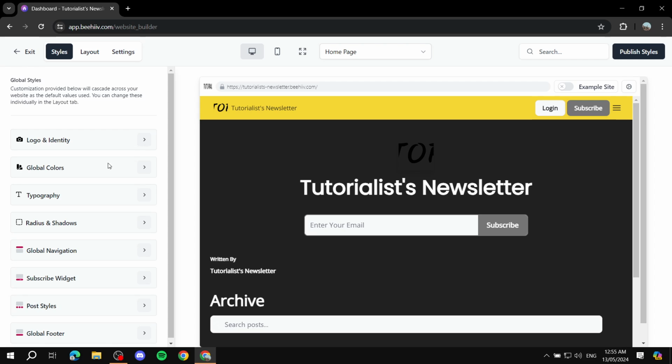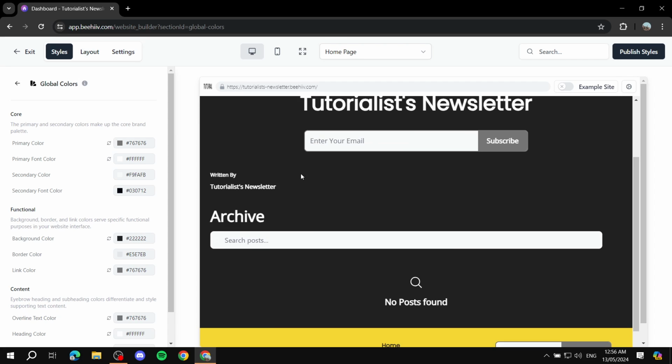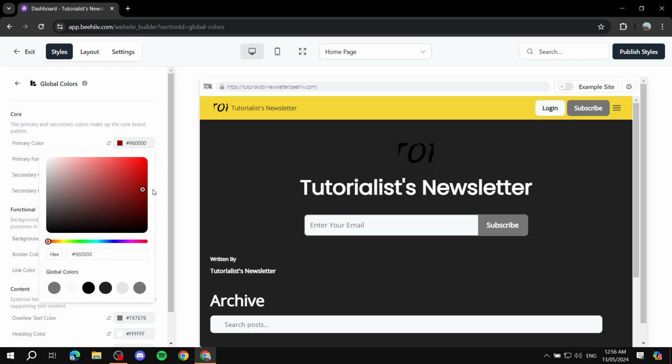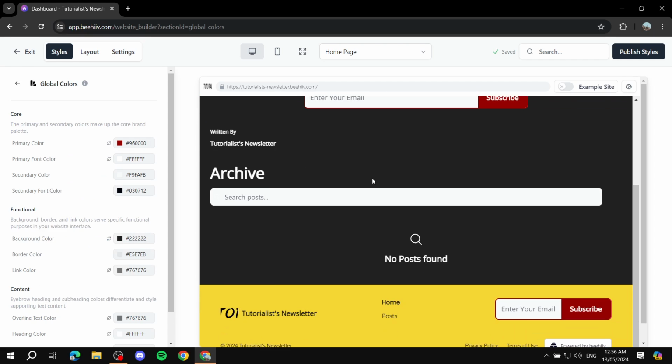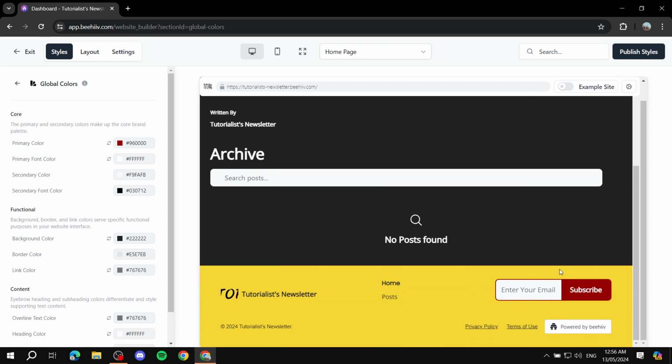Next up is going to be the global colors. Now this is also going to be affected by the colors you set up from within the settings. But what's cool about this is that we can actually just set it up from here. So we can see the core. We can actually set up the core color of the website. So we can see the entire stuff that is considered as core.